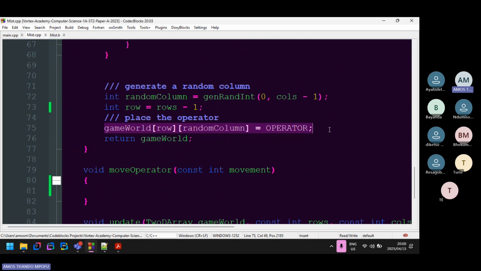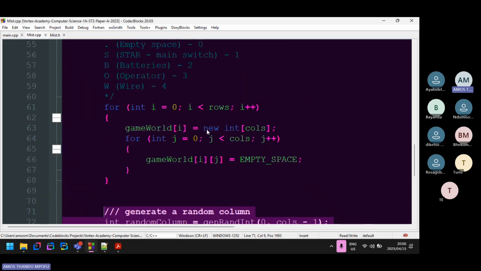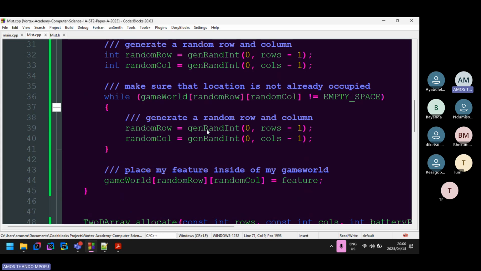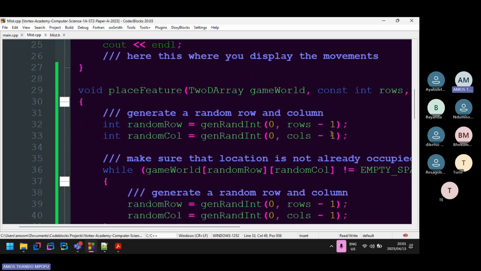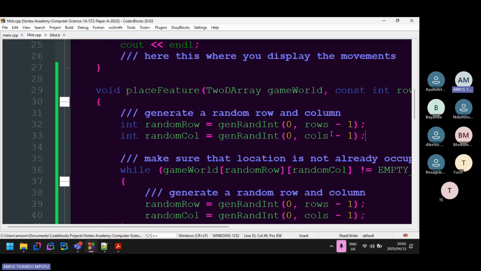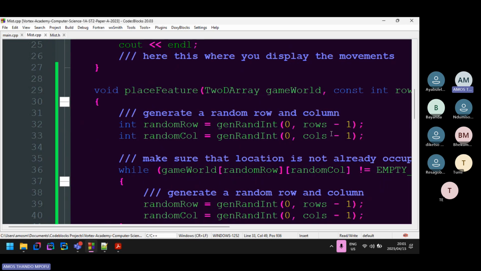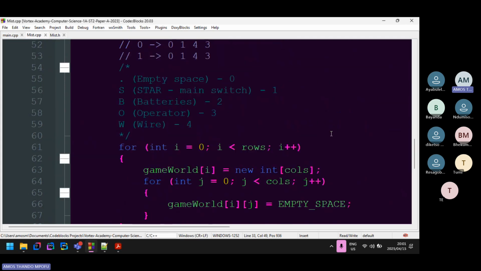No, no, let's leave this code. Remember the operator, right? It's specific. It's placed in a very specific location. The other features, look at the range of my random number. It's any row, any column. Since it's any row in any column, it's kind of a problem. I can't use this function to place an operator, because an operator is not placed on any row. It's placed on only the last row.